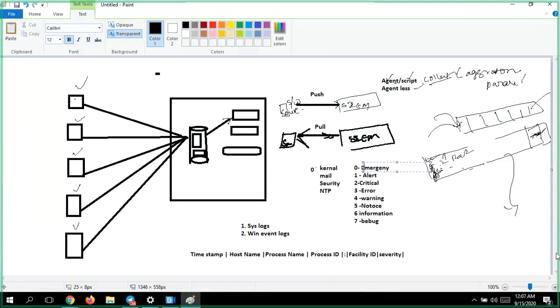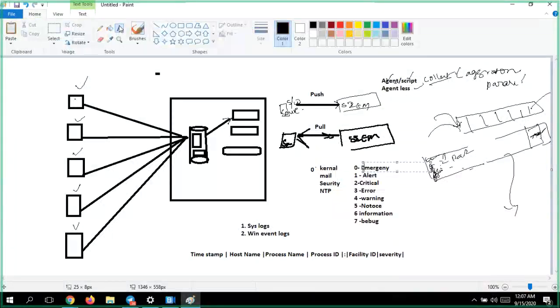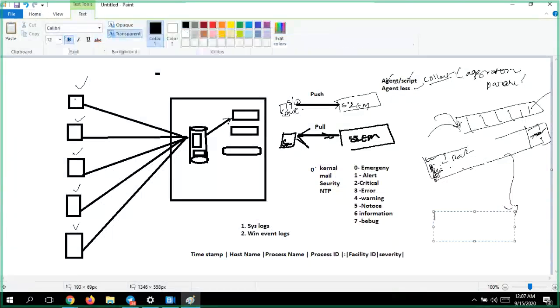What are Windows logs? Windows logs are the logs that are generated by the Windows machine. But what are the important things to be noted in Windows logs? It should be the Windows event ID or code. And you should have the name.